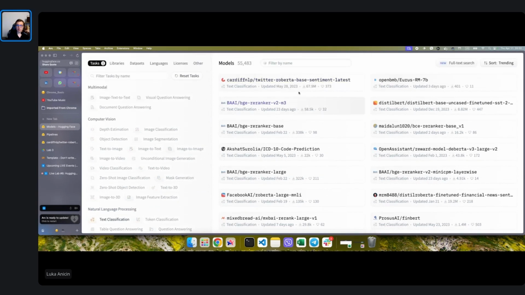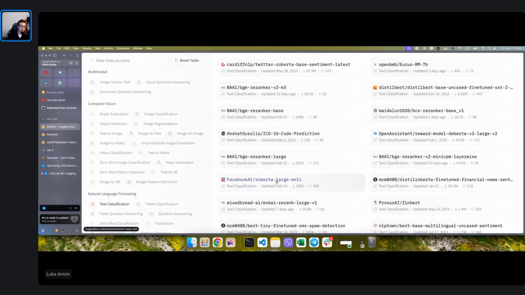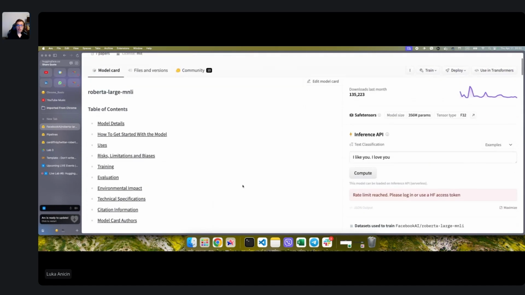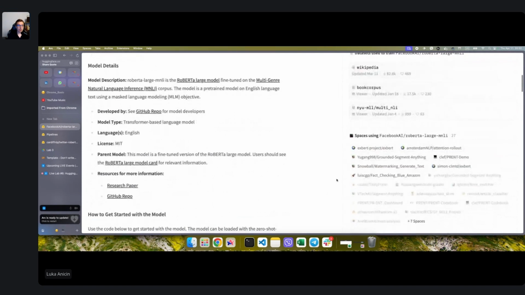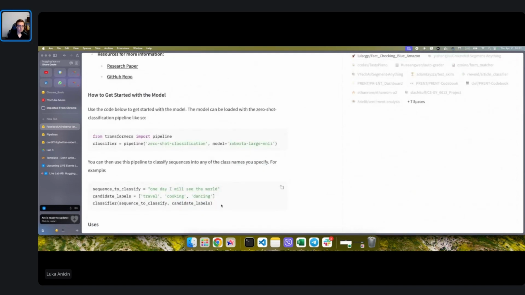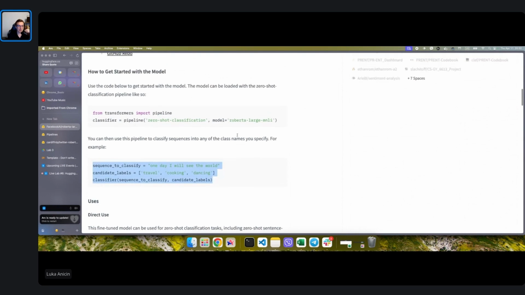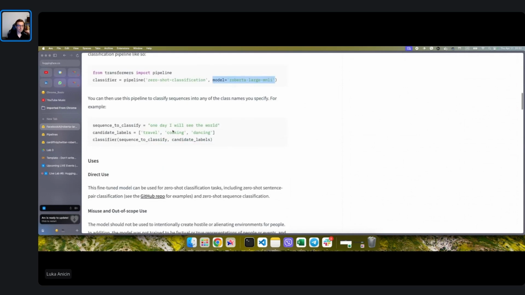And let's say we want, I don't know, Roberta large. And I want that model, and here it is. Here is how to use it. So you have exactly examples of the code, how to include this model in our code.